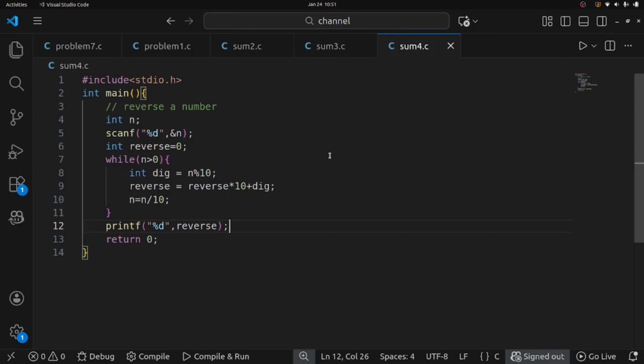So hope you understood this problem. Now we will move on to the next problem.